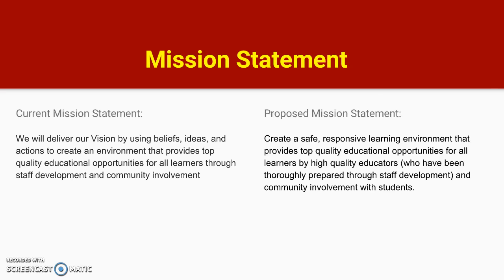I'd like to just tweak it a little bit and propose this statement: Create a safe, responsive learning environment that provides top quality educational opportunities for all learners by high quality educators who have been thoroughly prepared through staff development and community involvement with students.